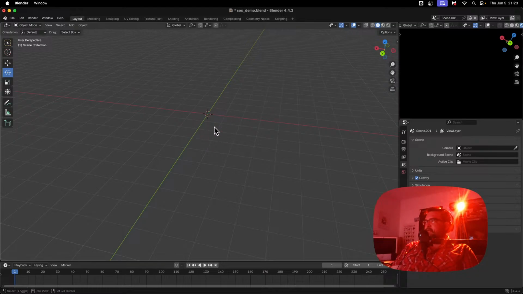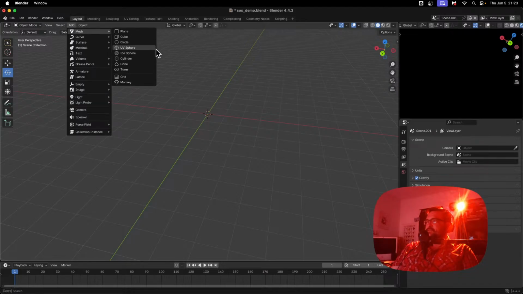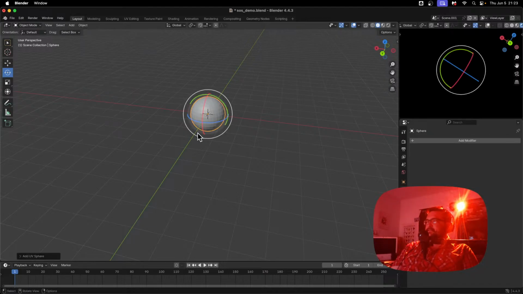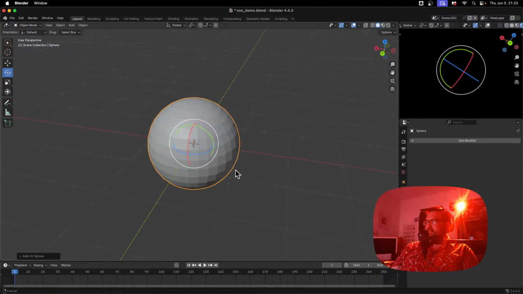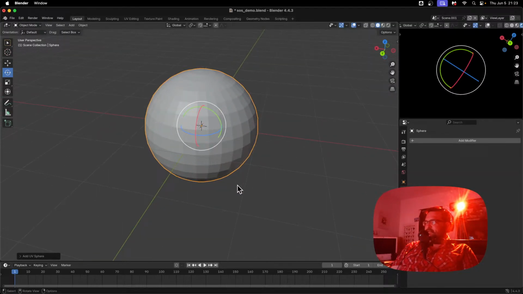That's fine. Let's add mesh UV sphere. I haven't even showed you how to do the basic stuff yet. There's other Blender tutorials out there, you guys. I'm not the only game in town.